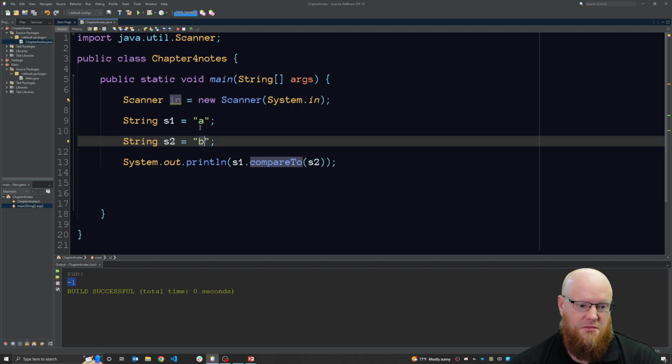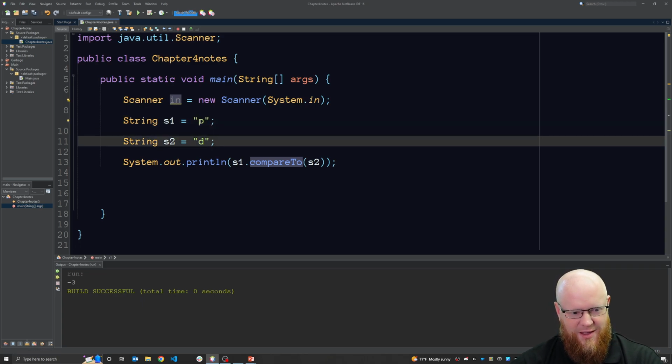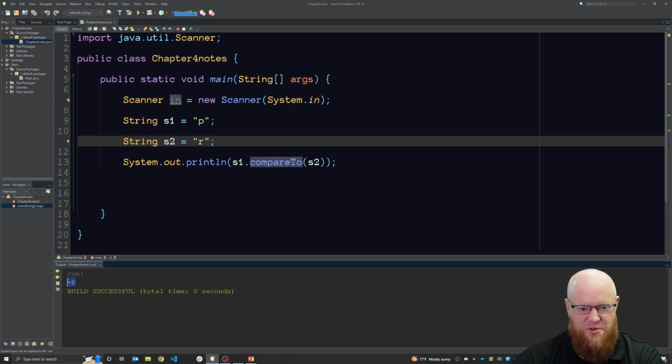So here, if A is 65 in Unicode, B is 66, what's 65 minus 66? A -1. If I were to make this a C here, you might guess correctly that will be a -2. The difference between an A and C is -2. Here we have a -3. Let's pick another two letters. How about N-O-P? I got to think Q-R-S. So from P to R, P-Q-R. That should be a difference of 2, and in fact it is. I hope you follow that.